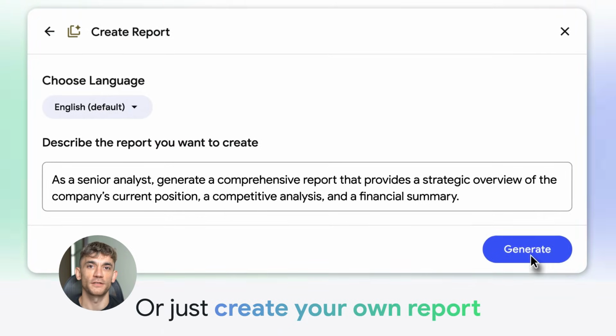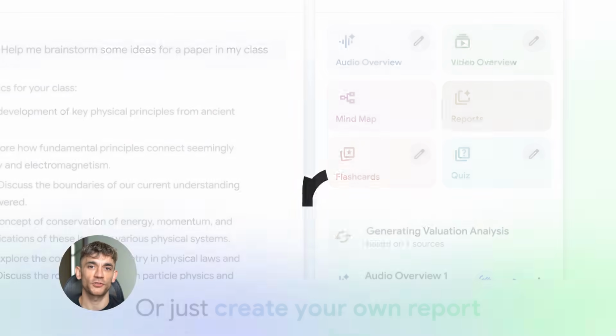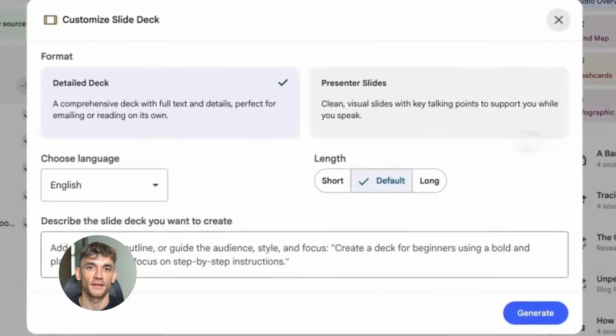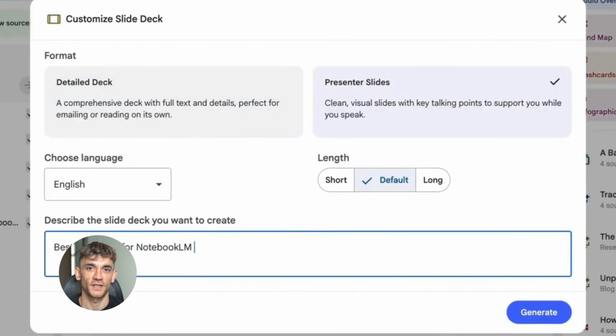NotebookLM also integrates with the Gemini app now. This is huge. You can upload your entire notebook into Gemini. Then you can ask it to generate images based on your research. You can ask it to find additional sources. You can ask it to create summaries in different formats.